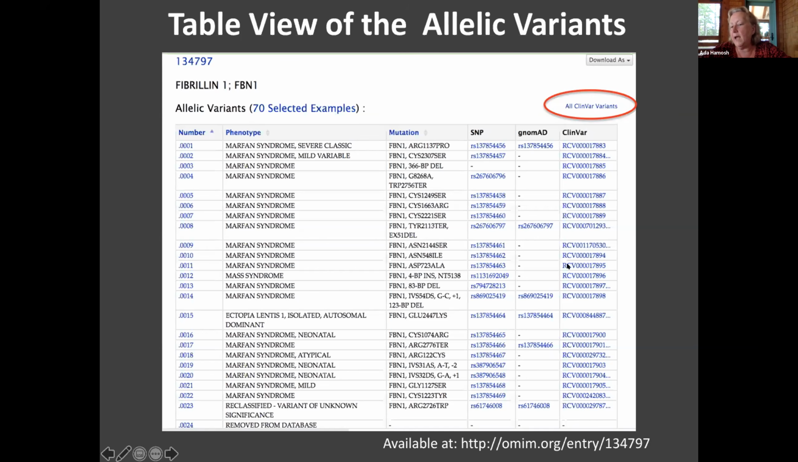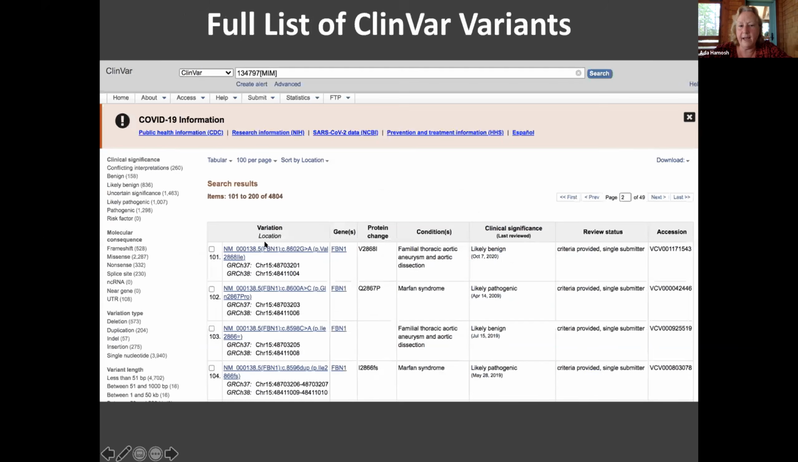And the ClinVar: every variant added to OMIM is uploaded to ClinVar every night. Now 70 seems like a small number, so you can click here to see what all the ClinVar variants are. If you do that, you go to ClinVar, and I went to page 2 just because I wanted to avoid the copy number variations. You can see there are 4,804 variants in FBN1 in ClinVar, and that 1,298 of them are pathogenic, and over 1,000 are likely pathogenic.